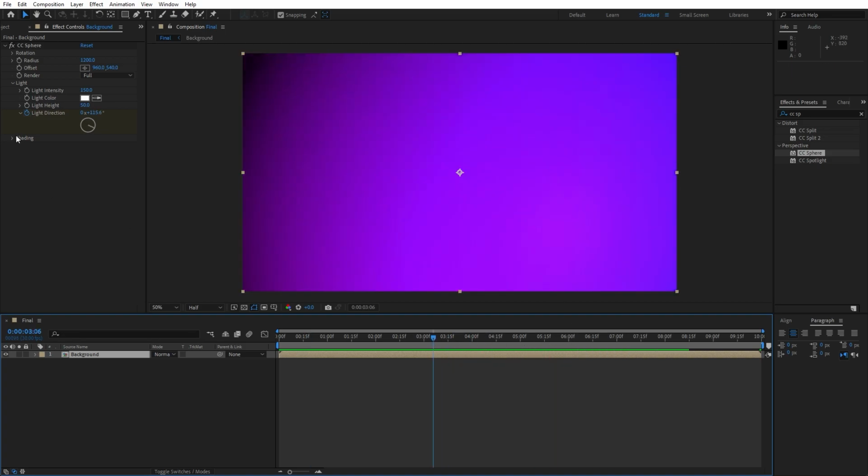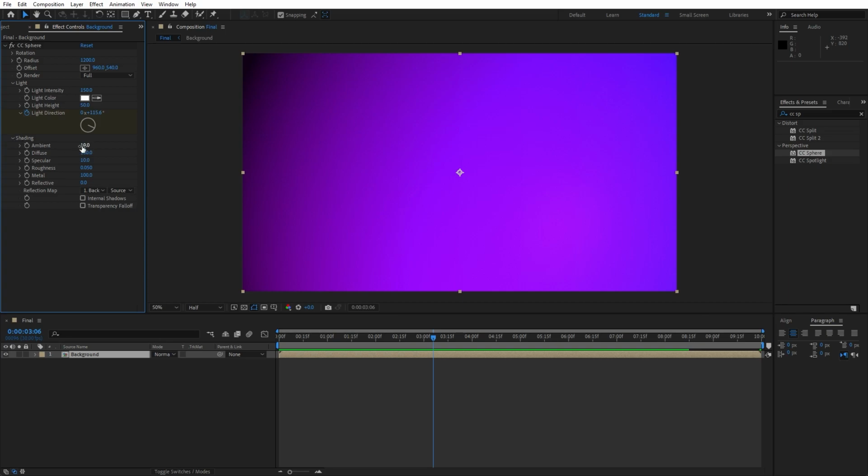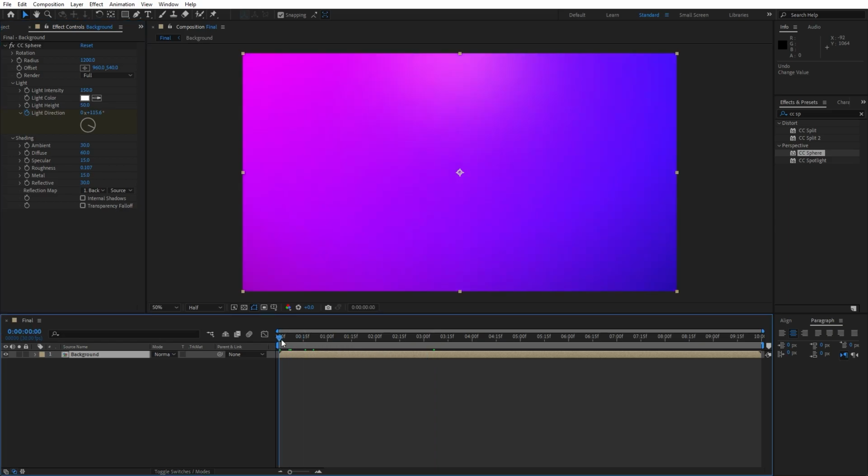Okay, now open up this shading option, and here let's also make a few adjustments. For the ambient, let's type here 30, for the diffuse type 60, specular maybe to around 15, roughness you can also play around with the options, something like this, and metal let's type also 15, reflective to around 30. I recommend you to play around with the option to find the best solution for your own background. This is looking cool to me.